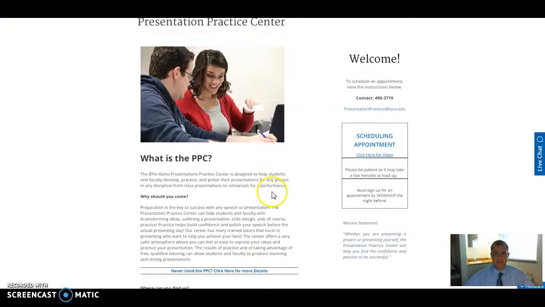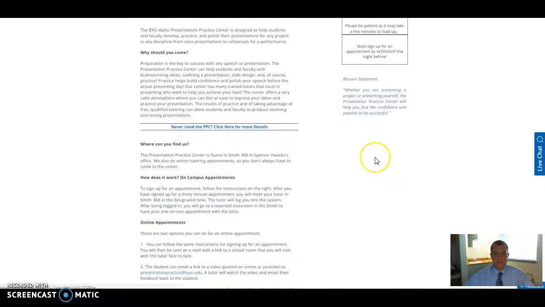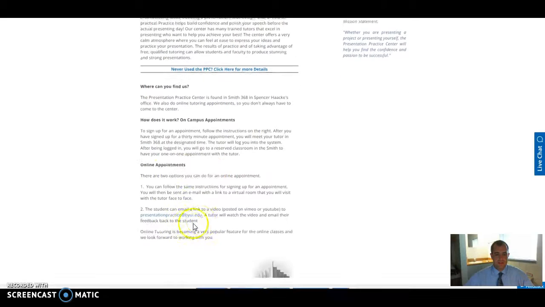Now there's a couple different ways to do it. You can schedule an appointment, so if you're on campus and you want to go in and do your speech, that's definitely a way you can do it, or you can bring up a video and sit next to them, or you can do it virtually as well. Okay, so there's different ways to do it. It'll give you all the options how to set up an online appointment, or if you want to do an on-campus appointment. Even if you're on campus, you can do an online appointment. It's totally up to you.